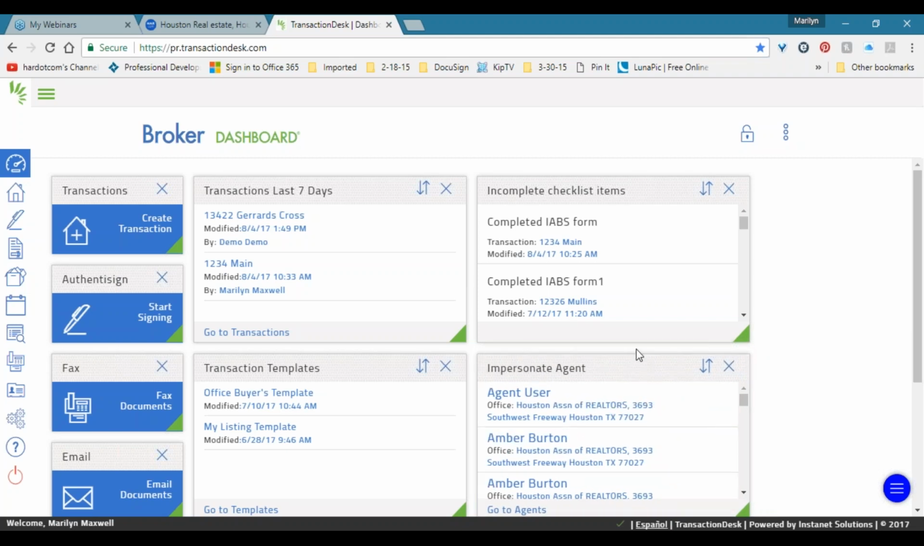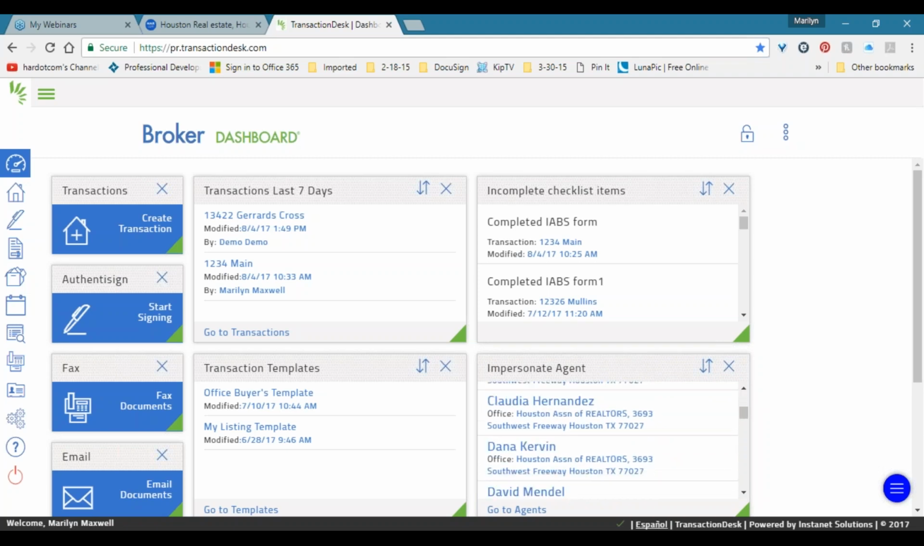If you ever needed to log on as one of your agents to help manage a file or put together forms in a certain transaction or something like that, you can do that at any time. You don't necessarily need to impersonate them. You can just click on the name of their transactions and be able to open it up and work with it from that method as well.